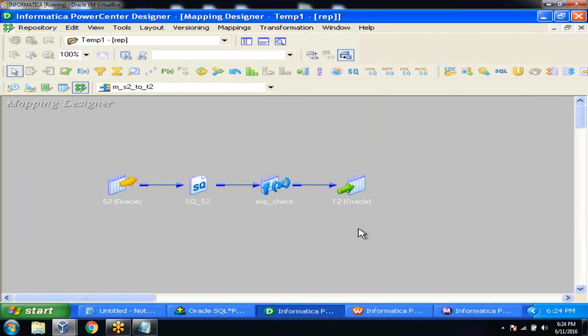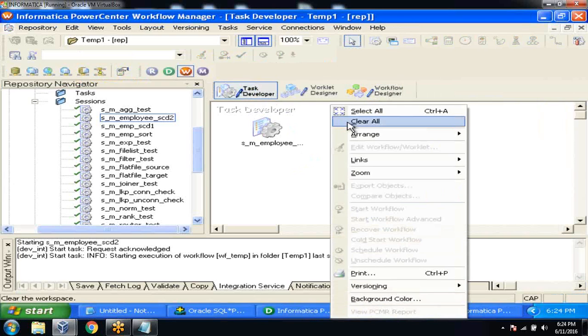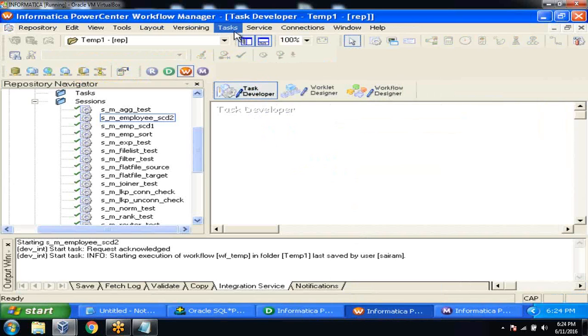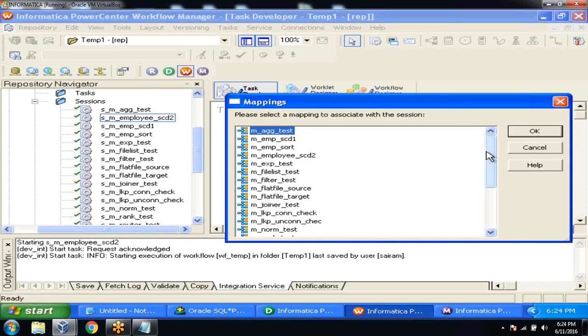Select another client tool, workflow. Select task manager. From the menu bar, select tasks, click on create. Enter the session name, S underscore N underscore S, enter. Click on create.